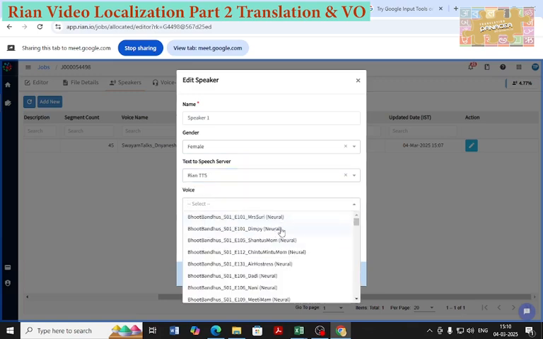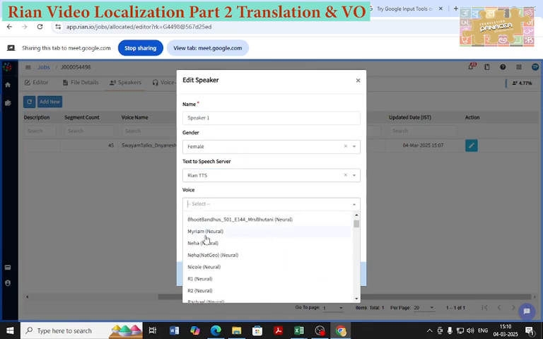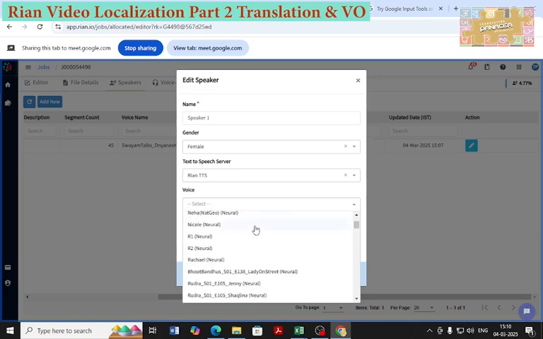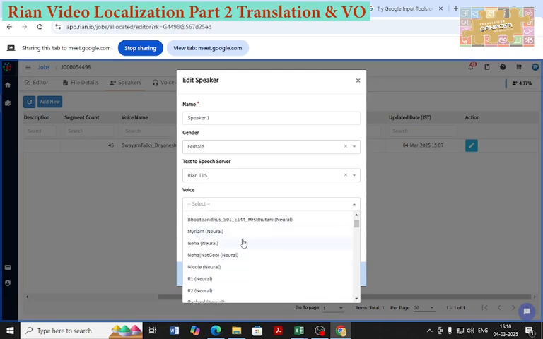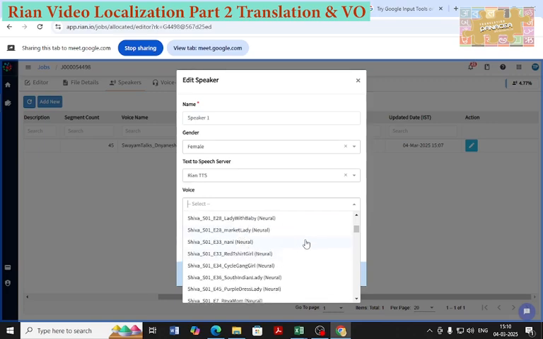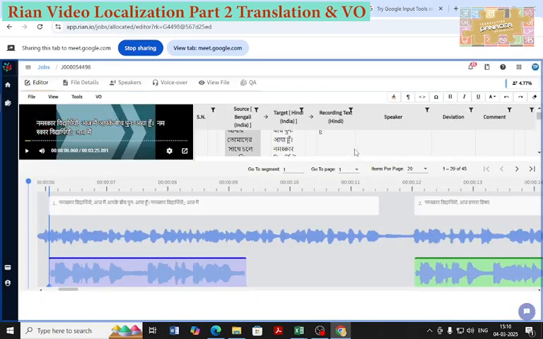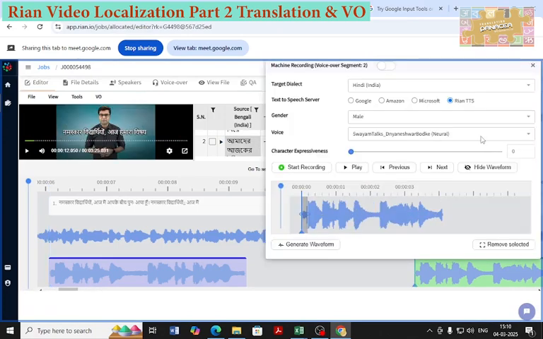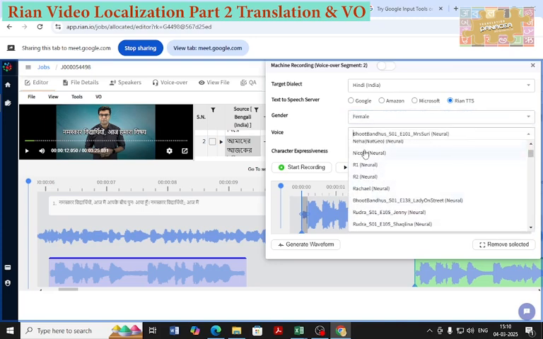You have the voices here. You can choose any of these that are not for the seasons and episodes. So you have Rachel, R1, R2, Nicole, Miriam, Neha, Serena, Sarah. You can just check which voice matches. When I say check which voice matches, I mean you go to the individual segment. I go to editor. I go to the individual segment. I go to machine recording, and I click on female and I select Nicole.